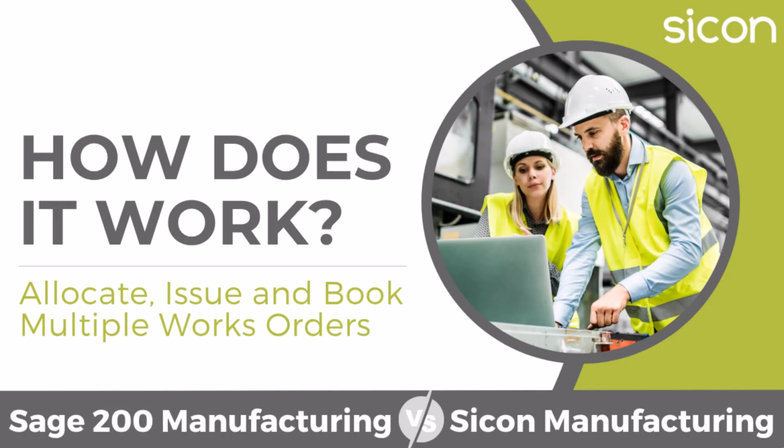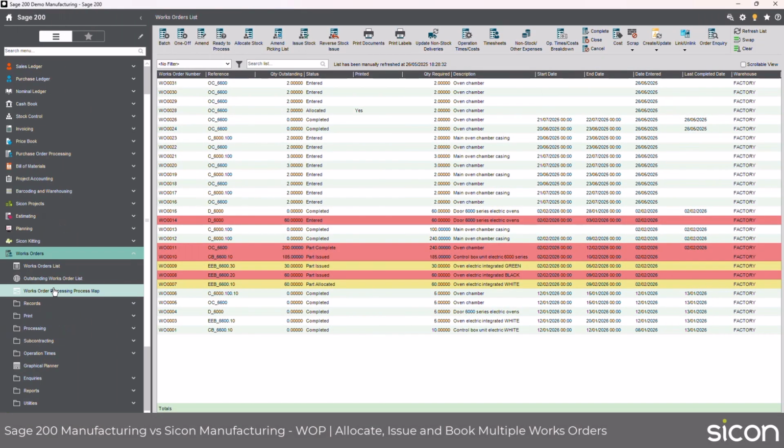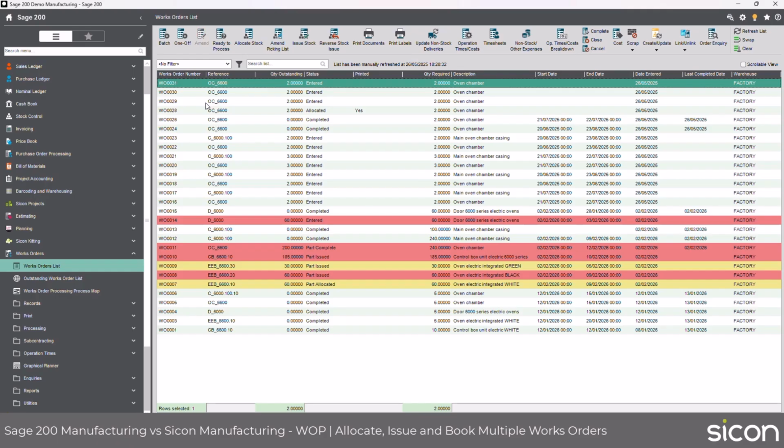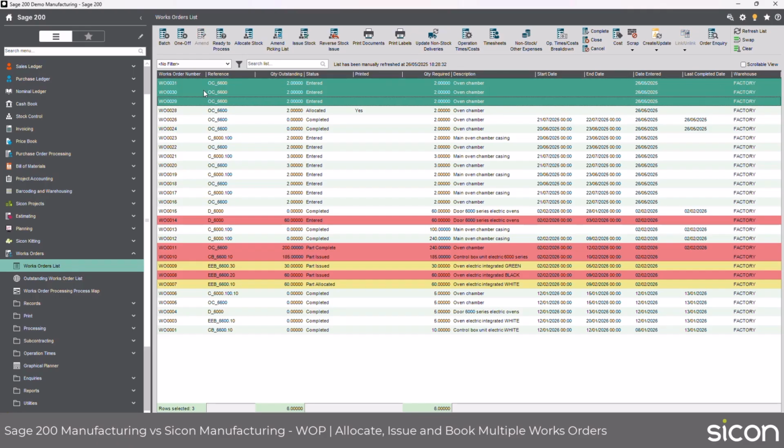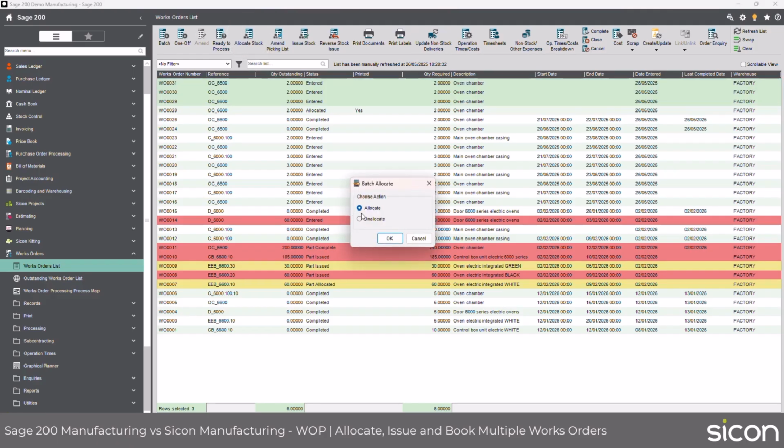Allocating and issuing multiple works orders, comparing Sage Manufacturing versus Sicon works order processing. Legacy manufacturing, so if we go into the works order list, highlight multiple works orders through Windows functionality, either using Control or Shift, highlight them here and then select Allocate Stock. So we're going to allocate, select OK.